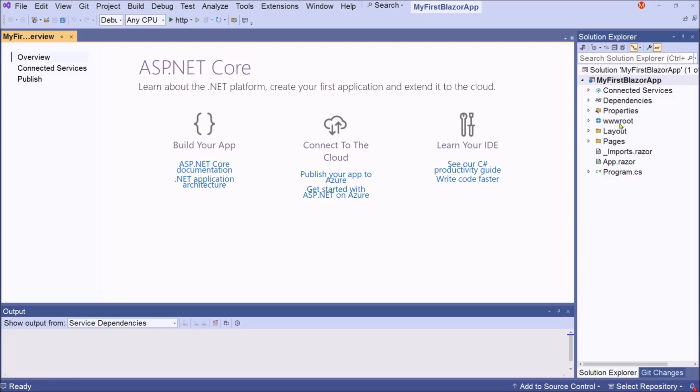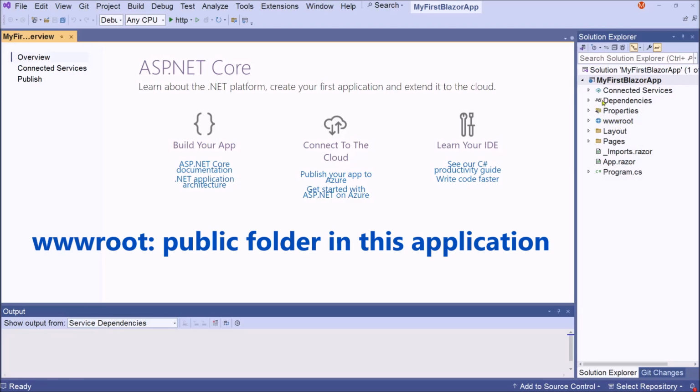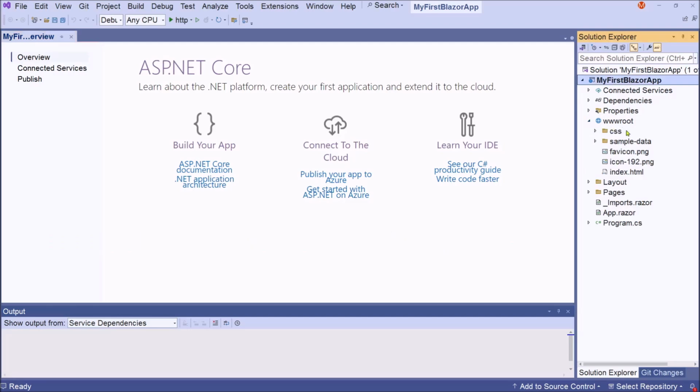We have a folder here, wwwroot. This folder contains static files like CSS, JavaScript, and images. Actually, this is the only public folder inside this application. First, let's look at it. Inside the folder, we have a CSS subfolder. Then we have a sample data subfolder as well.